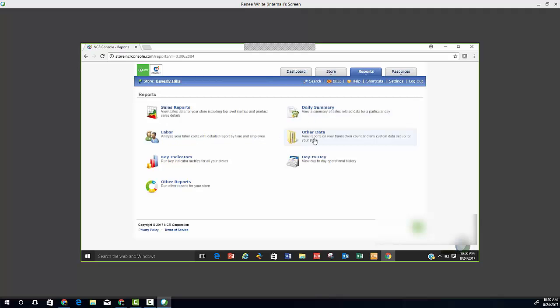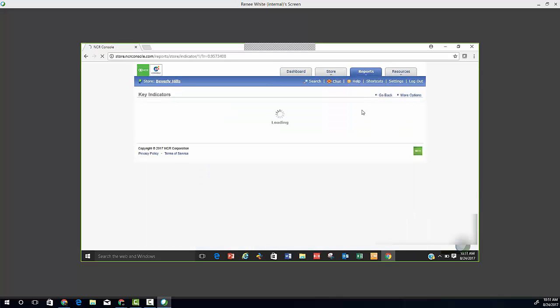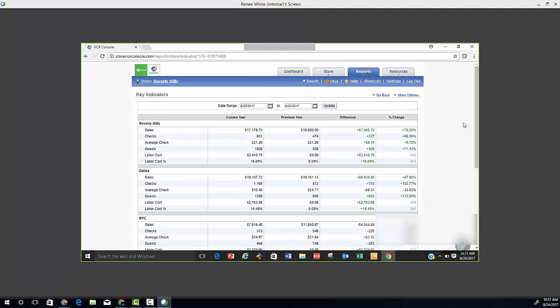Actually, I'll go into other data. So again, here, this is another breakdown of types of information, maybe some custom data that you want to look at. It gives you the ability to look at check count, guest count, average ticket, speed of service, all sorts of different information. Now I'm going to run into the key indicator report, and I know I'm kind of whipping through this fast for time purposes, so please, again, don't feel like you have to remember all this information. We can certainly set up a call to go through it in more depth for whatever your needs might be.